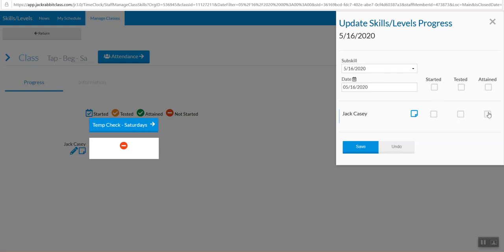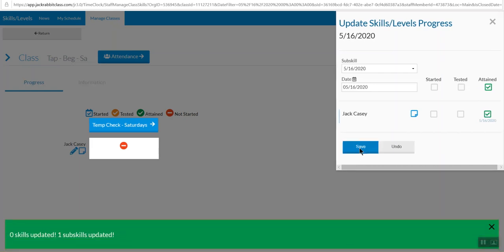and it allows them to just click started, tested, and attained. Now, it's up to you how you want to use these categories, but the logical thing in terms of what the parents are looking at is probably attained means they passed. They passed. You can go ahead and hit save.